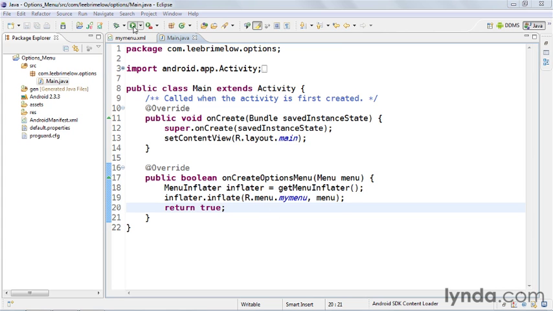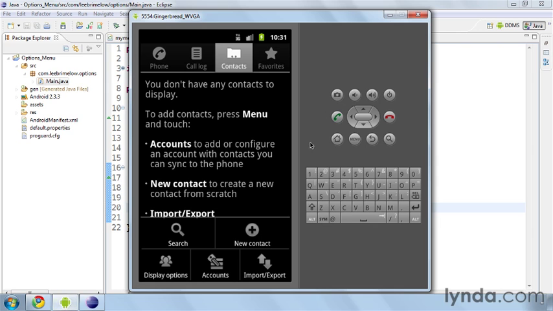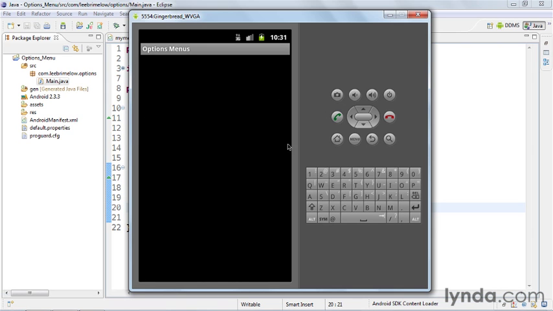So we can test this. Let's go ahead and launch it and bring up the emulator. We haven't done anything special with this activity. It's just the standard hello world. But when we hit menu, we can see now our options menu comes up, and we can see there's the compass icon and there's the call icon. So we have option 1 and we have option 2.